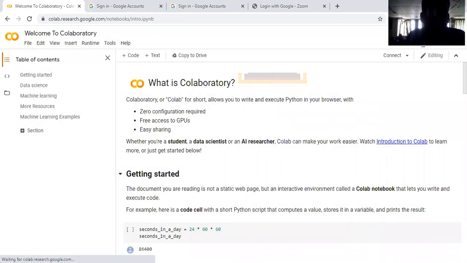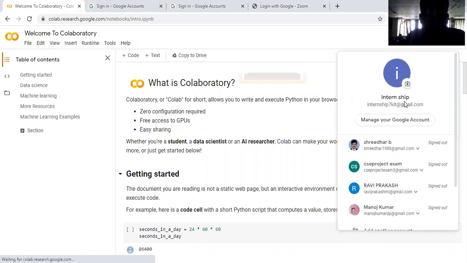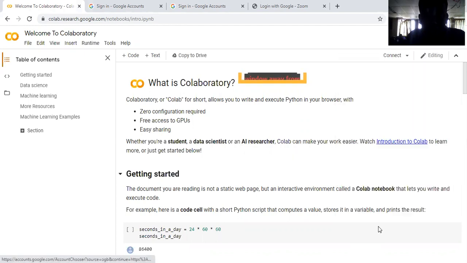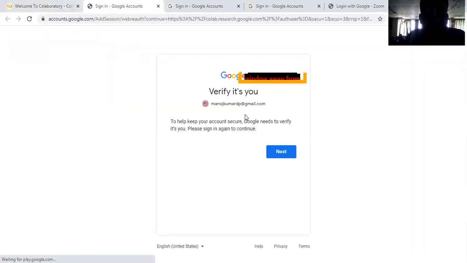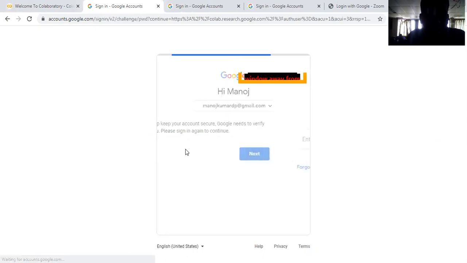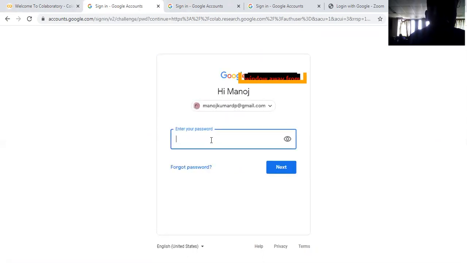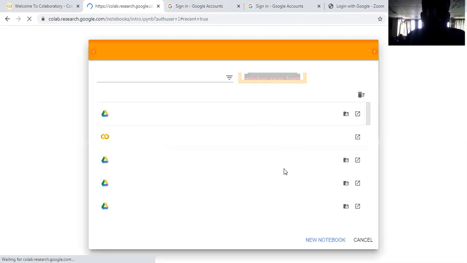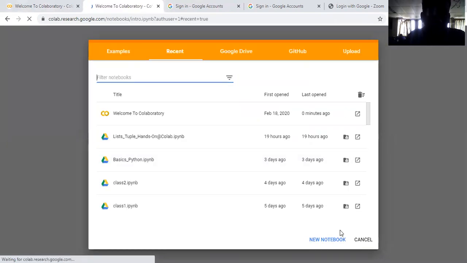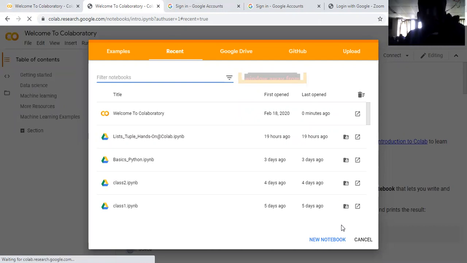Now you have to log in. While logging in, you can log in with a different account. I am using my account. You can use your Gmail accounts there. So log in with your Gmail account. When you log in with a Gmail account, on the right side you will see your profile pic.